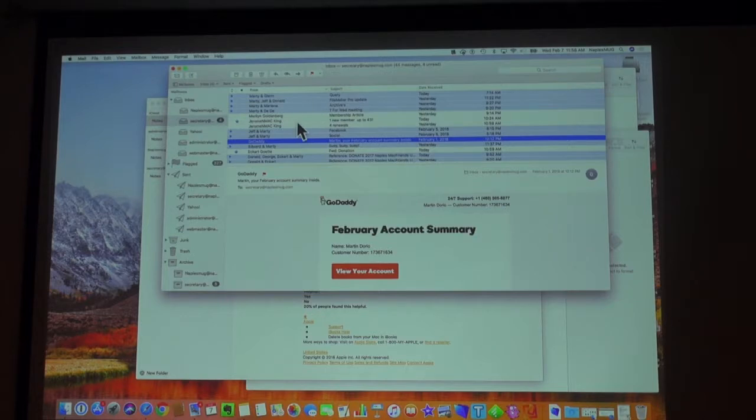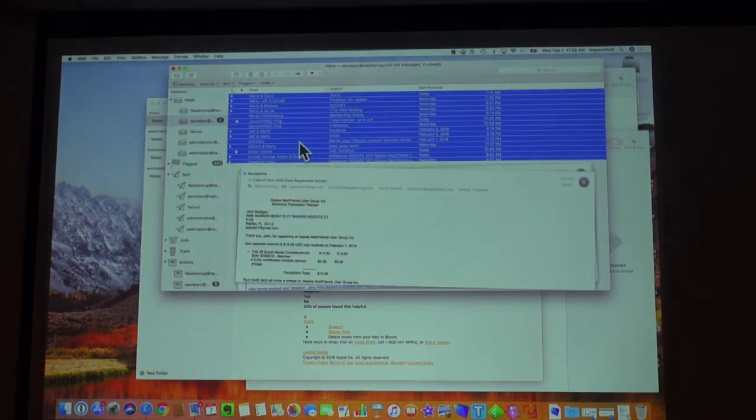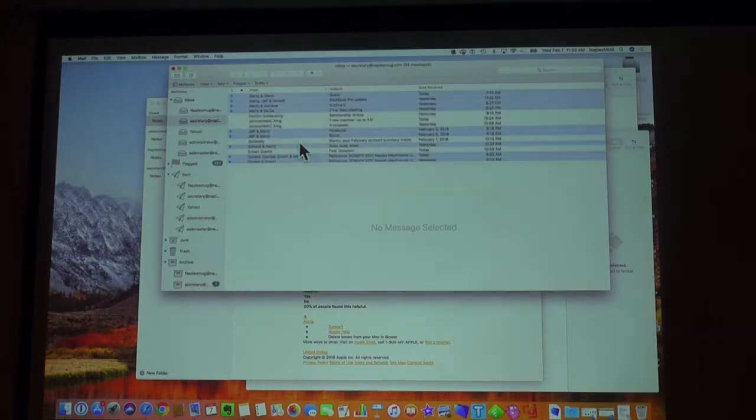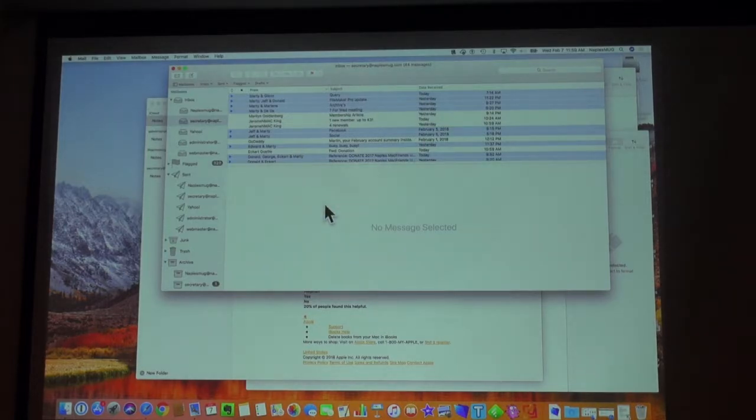So I'm in Mail, right? Here's Mail. I put my cursor in there and select one. I do Command A, select them all. Command A always selects all, right? And then I hit the delete button and they would all go away. In fact, I'll do it. Command A, delete, all gone. Now I can do Command Z and get them all back. What brought it back? Command Z.